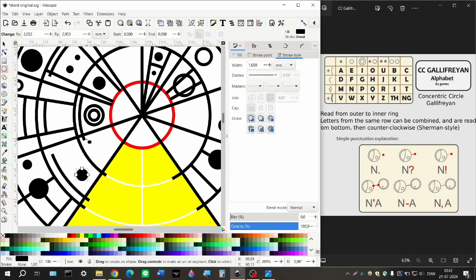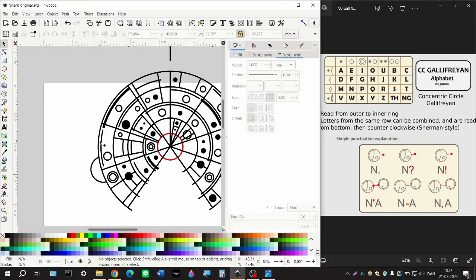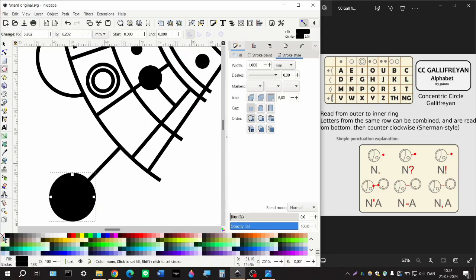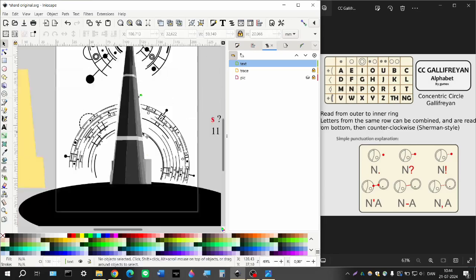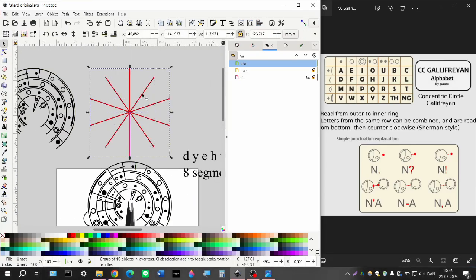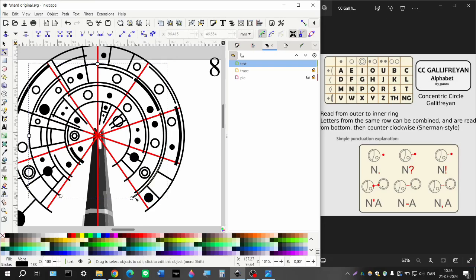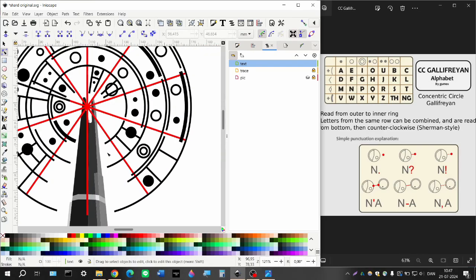Strictly speaking, in my head, I would read it from the bottom to top, because I'm applying Sherman Gallifreyan rules, and there is a precedent for doing counterclockwise from the bottom in CC. But strictly speaking, it doesn't really matter. You'll get the result of the text either way, whether you start from the top or the bottom.